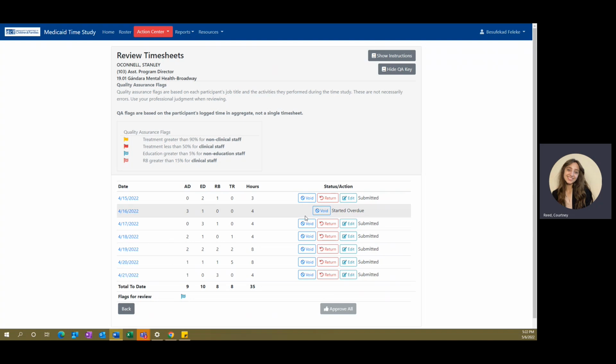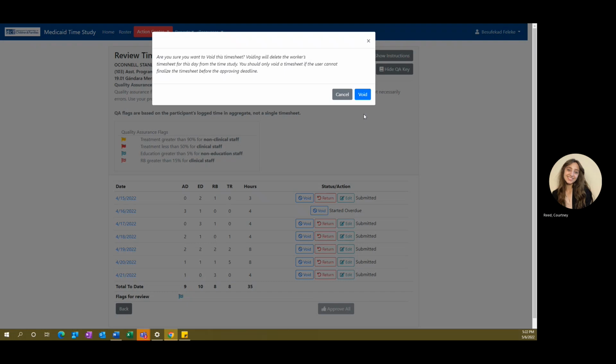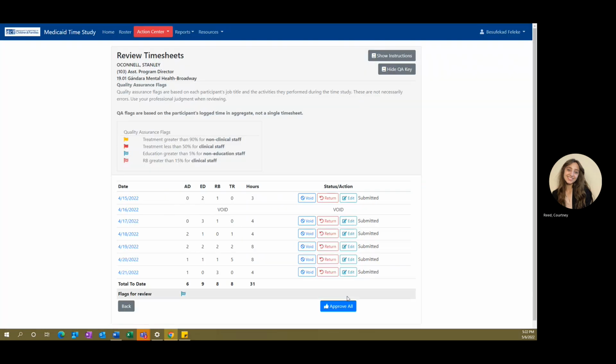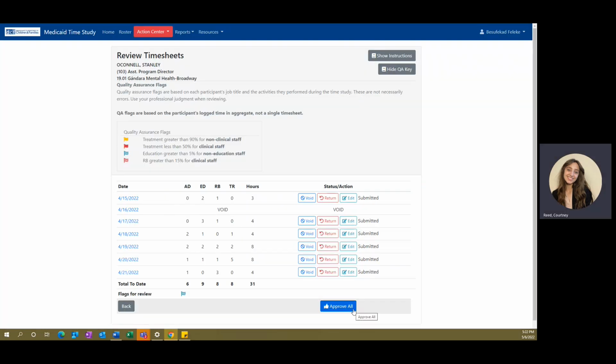To void a timesheet, click the blue Void button. This button will not activate until after the time study period is over. Once a timesheet is voided, it will appear as voided in all dashboards and reports. I will void this overdue timesheet so I can approve everything else. And see how that button changed.